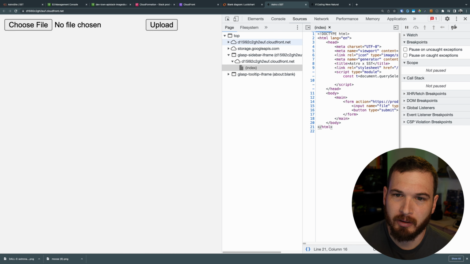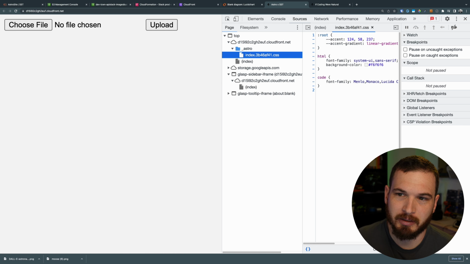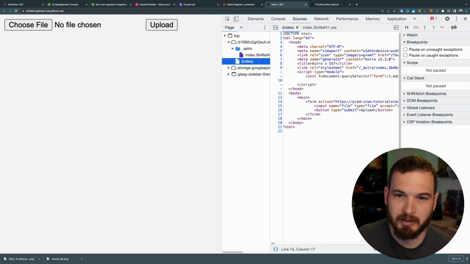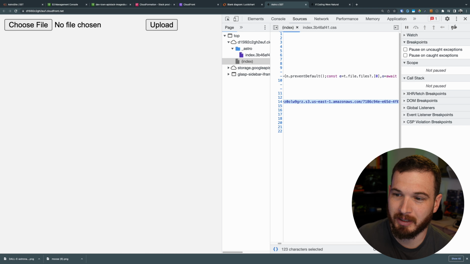But then over here under CloudFront, there's this Astro file that has this index.css. So if I wanted to apply any other styles to it, then that file would be right in here, or at least under this folder. But for our index.html file, looking at this again, you can see that right here we have this action and there's this URL that gets generated.